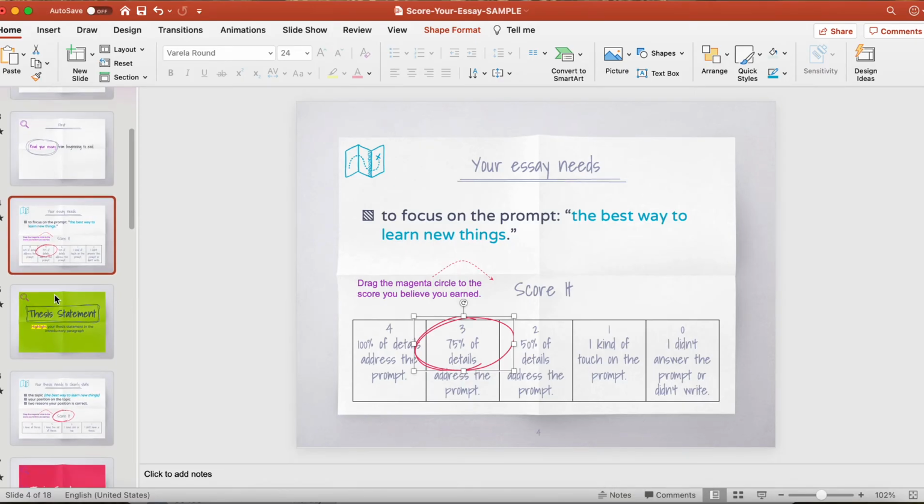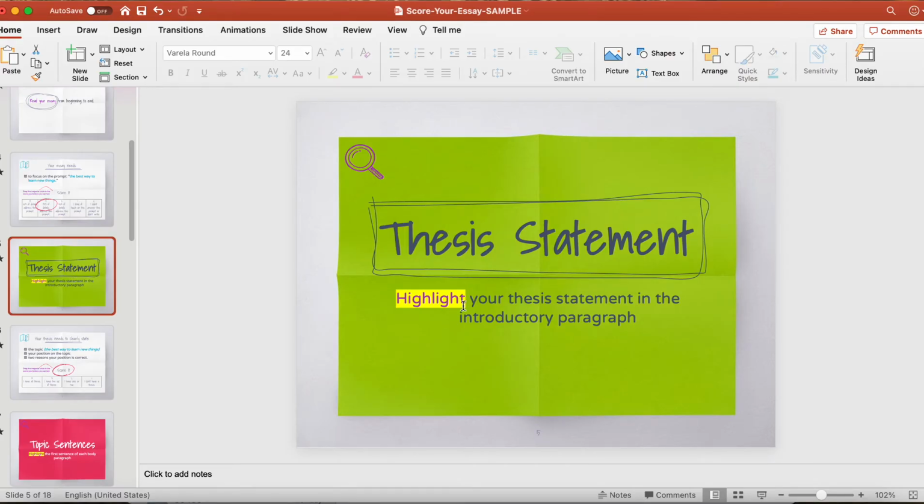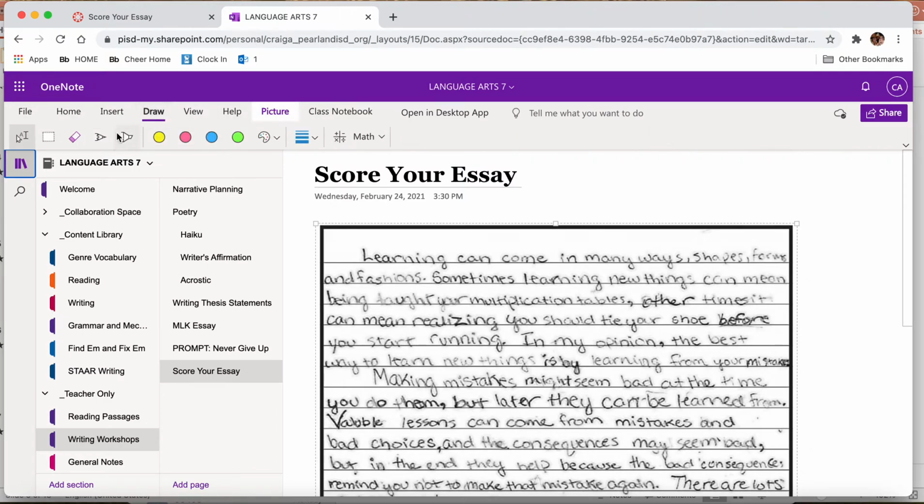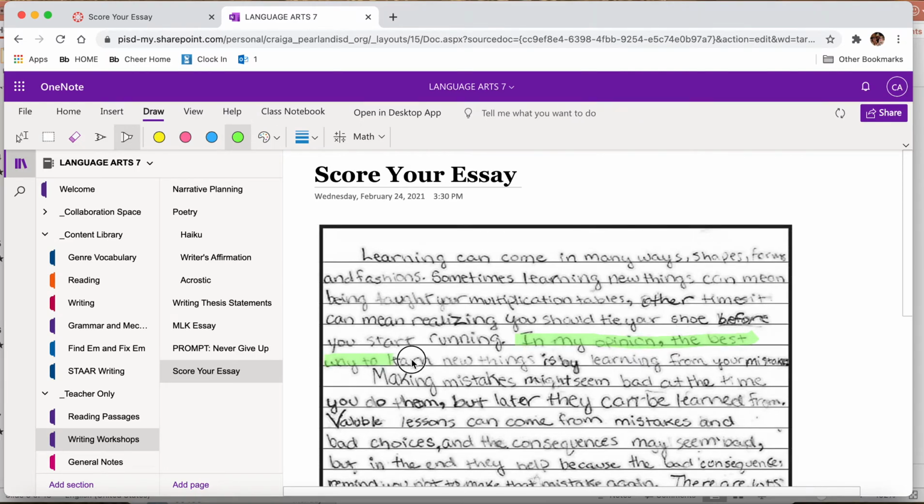So then I'm going to highlight my thesis statement in my introductory paragraph. I'm going to come to the Draw tab and choose the highlighter. And I'm going to use green because I like green. Learning can come in many ways, shapes, forms, and fashions. Sometimes learning new things can mean being taught your multiplication tables. Other times it can mean realizing you should tie your shoe before you start running. In my opinion, the best way to learn new things is by learning from your mistakes. So that is the thesis statement right there.